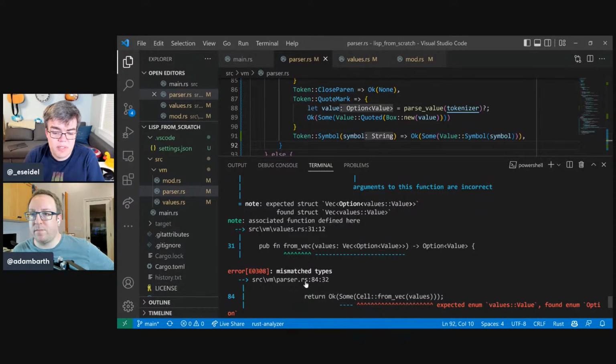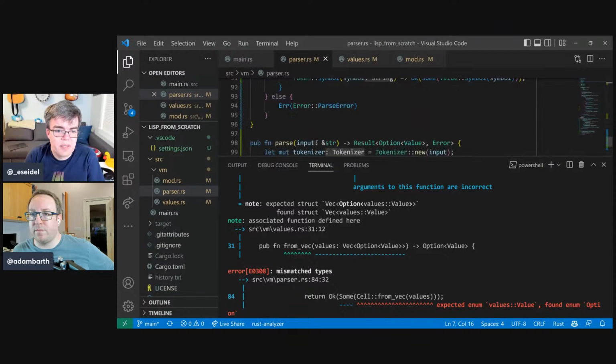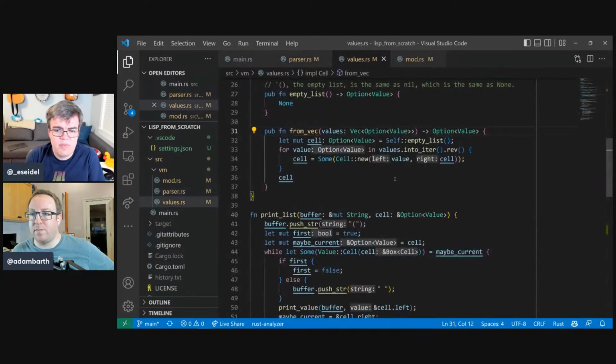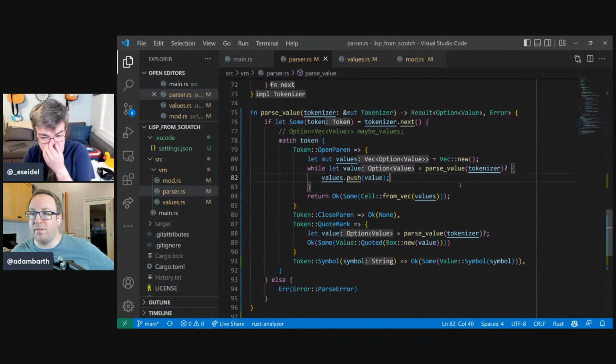Parser 84. Let's see if this... No, see, it's not even linking to the correct place for some reason. Okay. 84. Rust option value. What's from vec? Oh, I see. It takes a vec of option values. Okay. Right. You see where it says let sum? While let sum, you just take away the sum there. Yeah, this is the problem. Yep. Okay.